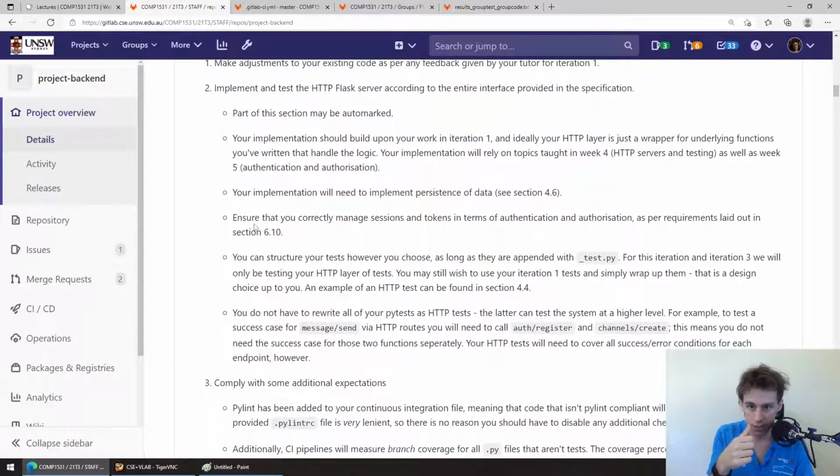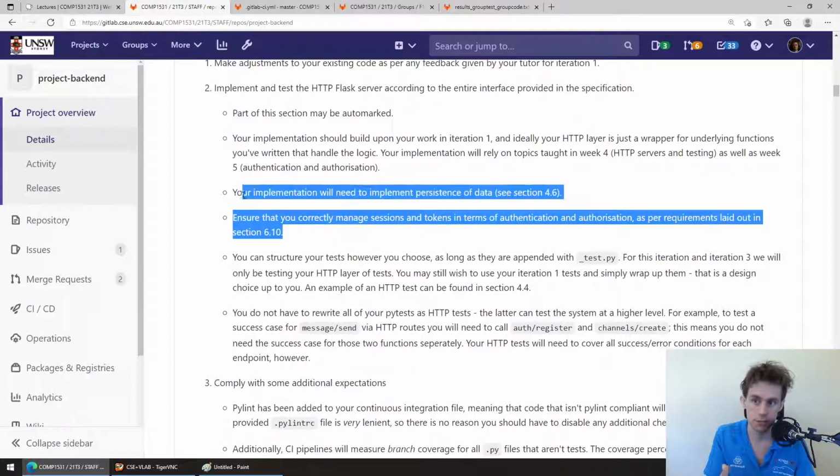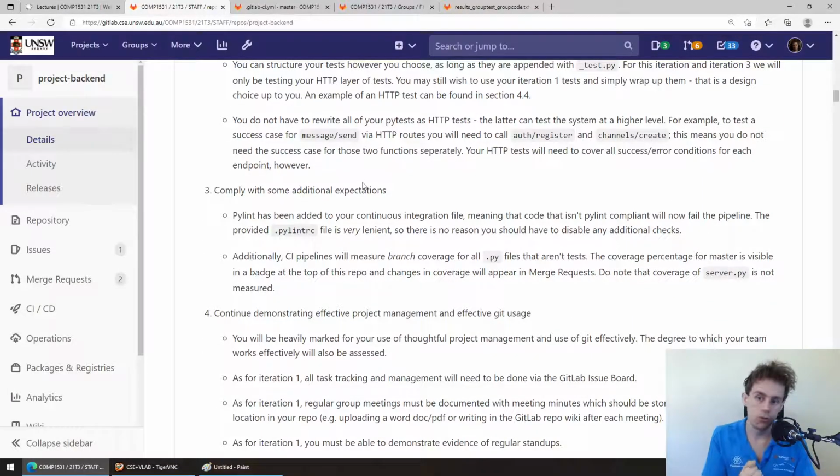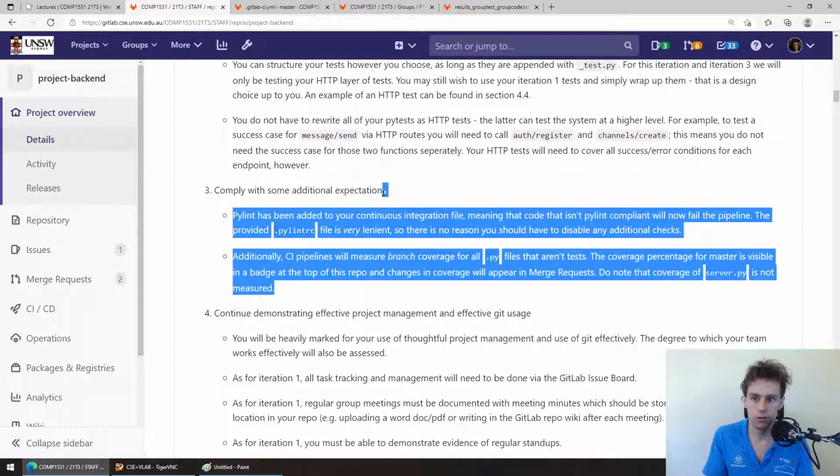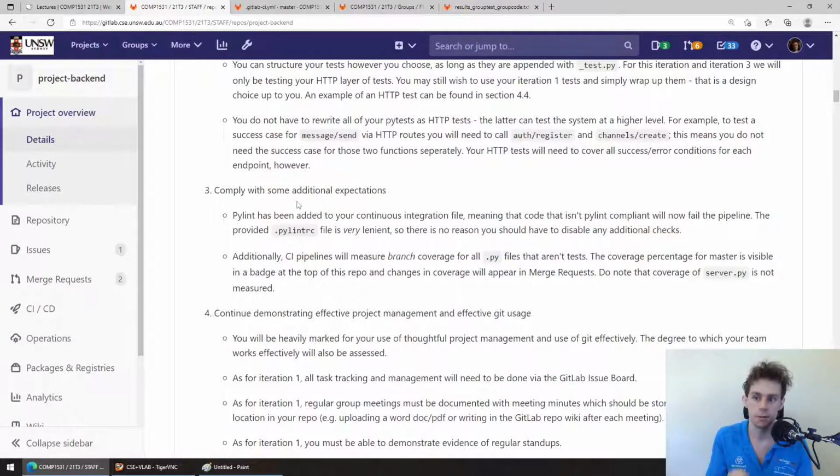We want you to manage sessions and tokens and authentication and persistence of data. These are those two things I mentioned that you can tack on later and worry about next week, so you don't need to worry about that part yet. As you understand it here, it's just doing what you did in iteration 1, except for a Flask server. Two things have been added to iteration 2 that are relatively important in terms of structure: we expect your code to be pylinted, and we expect your code to have good coverage.